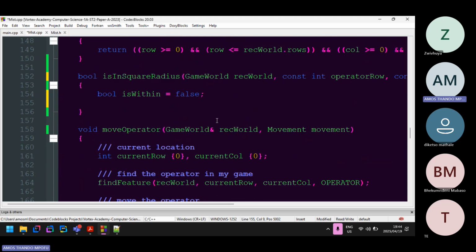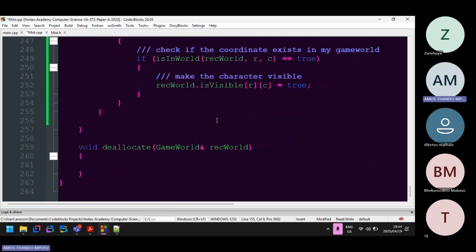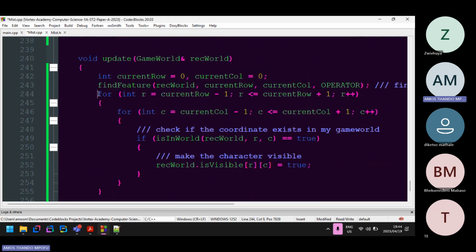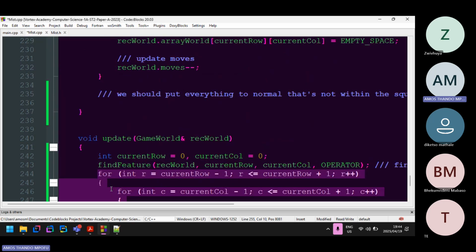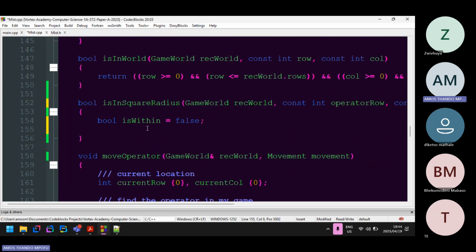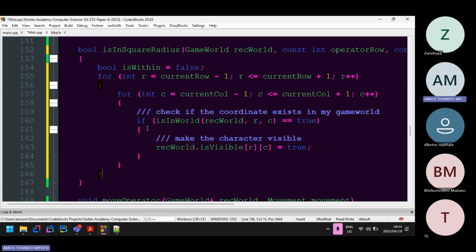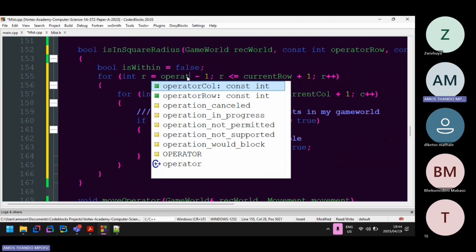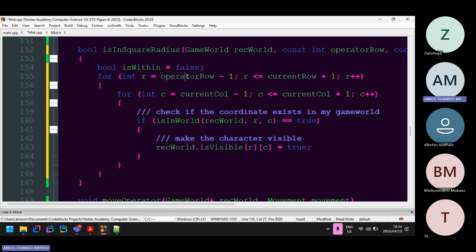Remember, we talked about how to go through square radius. We need that for loop. So let me go look for that for loop, which is this. But then instead of current row and current column, I've called it operator row and operator column. And then here, to be honest, I don't think I need a variable. I'm not gonna need the variable. I'll show you how to do a shortcut for this function. So this will be operator col, and then my operator's column plus one, right?